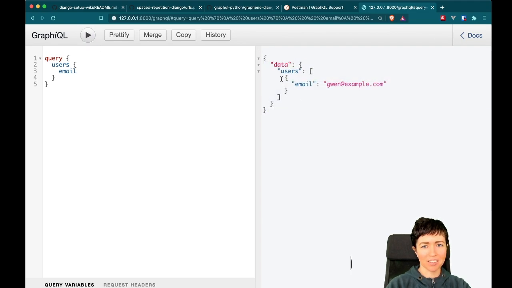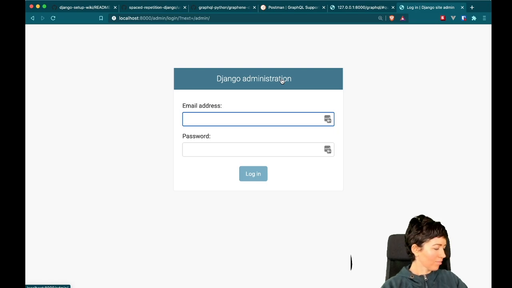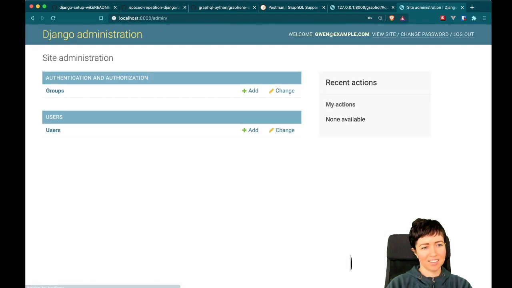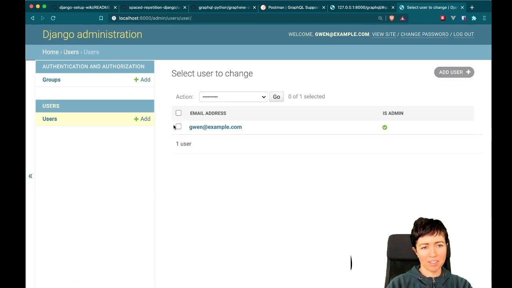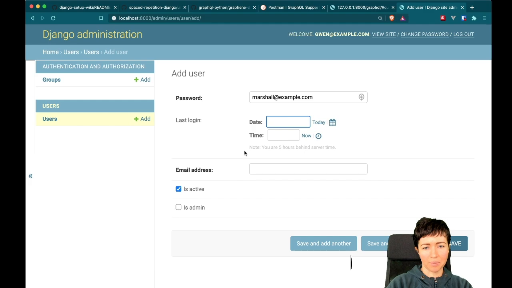Awesome. So if I add another user, let me go into the Django admin interface. localhost:8000 and then admin. All right. Let me log in as my superuser. Okay, so I have users here. Let me create another user. I'm going to create marshall@example.com. Marshall's my brother's name. Last login. Can I leave that? Oh, this is password. Oops.